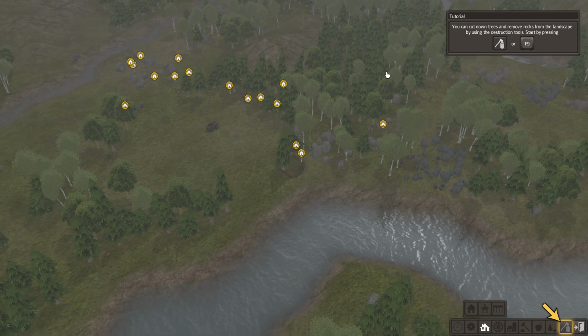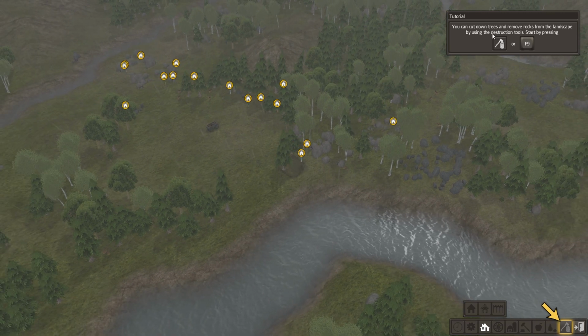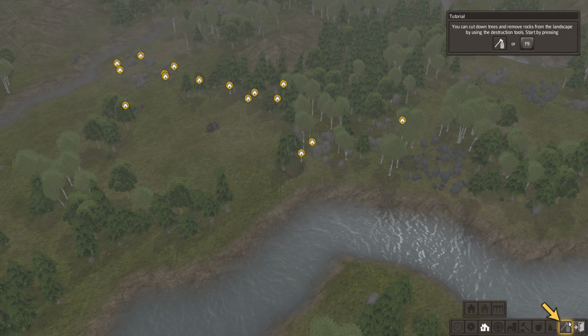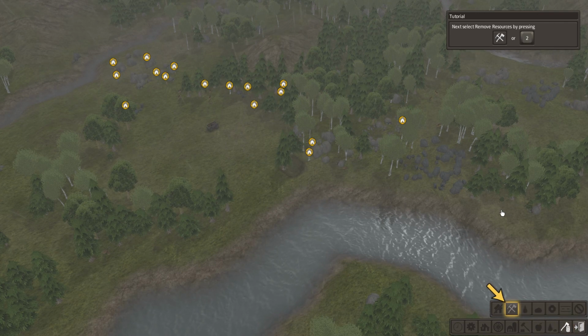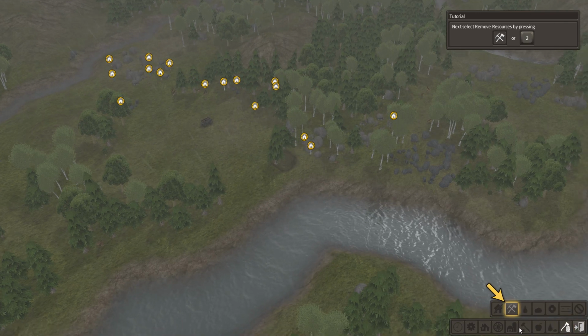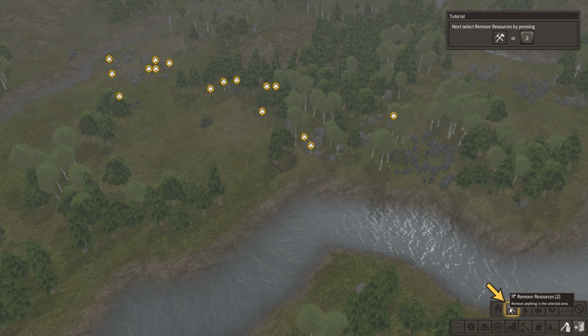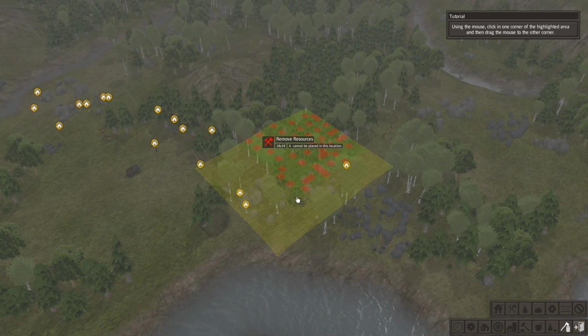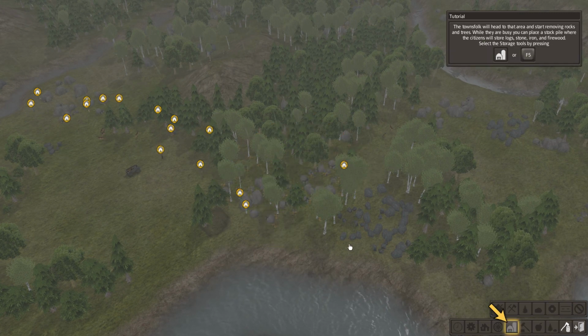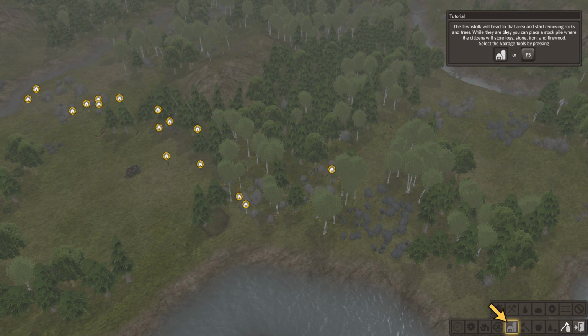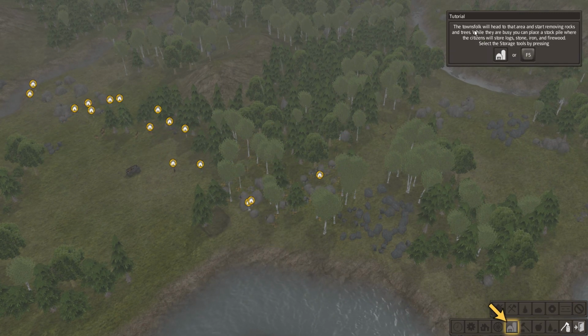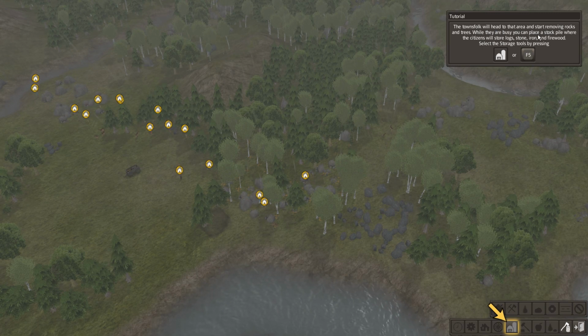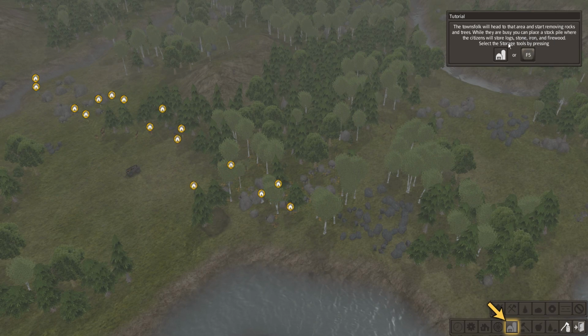You can cut down trees and remove rocks from the landscape by using destruction tools. Start by pressing F9. Actually, I will be using these keys instead of the numbers. Okay. Townsfolk will head to that area and start removing rocks and trees. While they are busy, you can place a stockpile where the citizens will store logs, stone, iron and firewood.